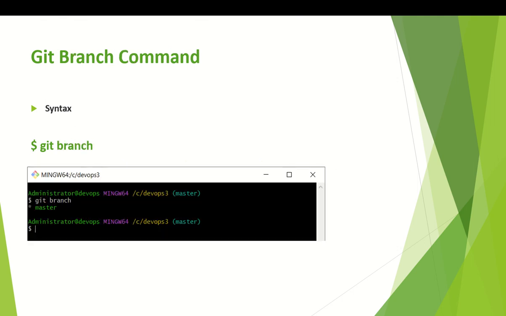Next is the git branch command. This command lists all the branches available in the repository. If you run git branch, whatever branches are available will be listed. Here we have only one branch, and that is heading to master. If you have multiple branches, it will list multiple branches here.